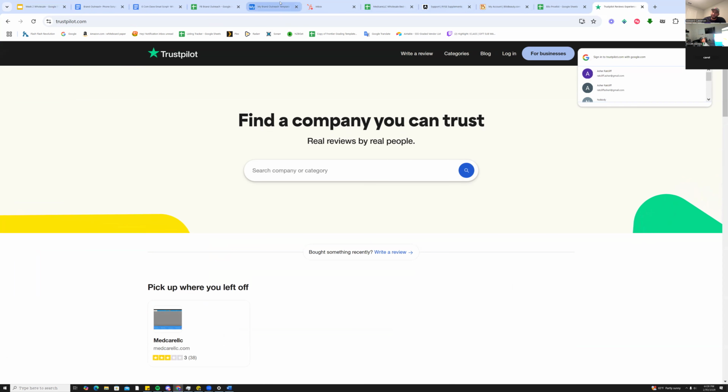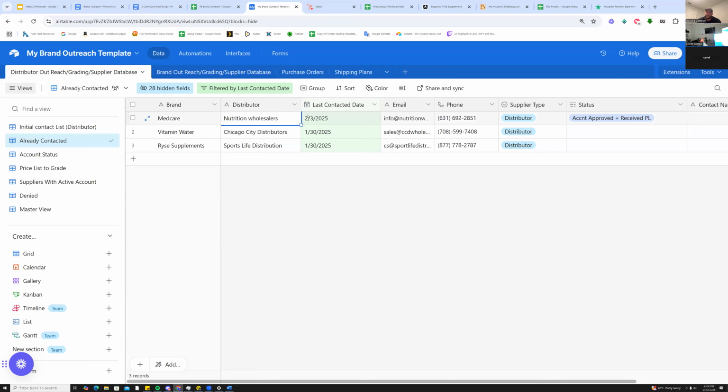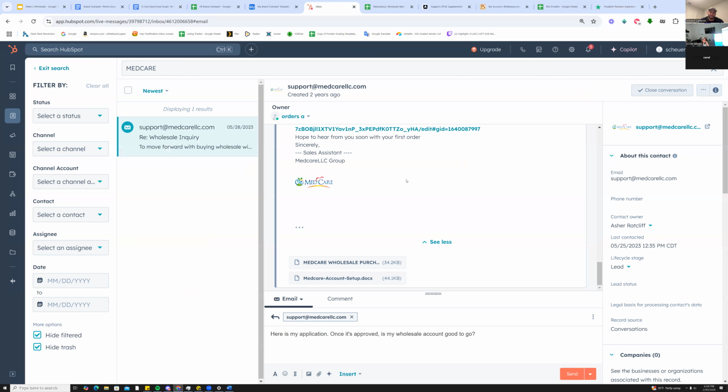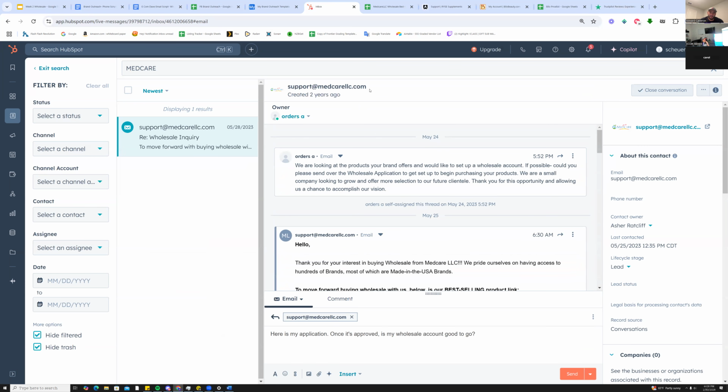So usually, I don't do this until a little bit later on. Let's say I'm done for the day and let's say I'm approved. I actually don't do this unless I'm actually approved, is basically what I'm trying to say. So for example, the Medicare ones, I got approved for them, right? But if you want to just make sure that these guys are legitimate, this is Medcare LLC.